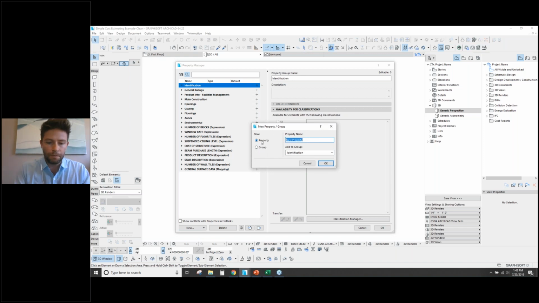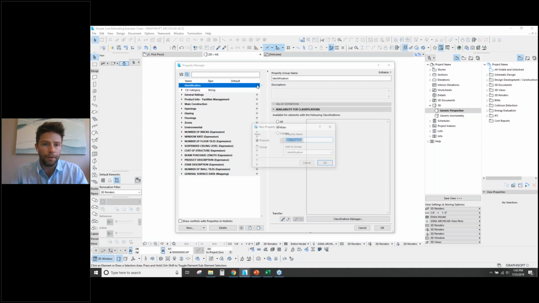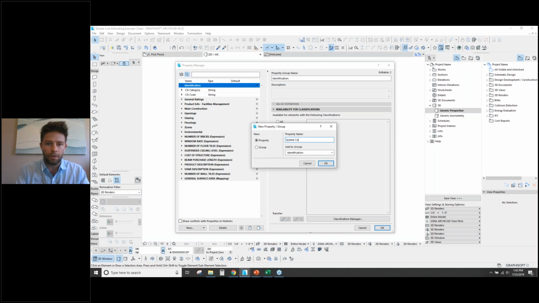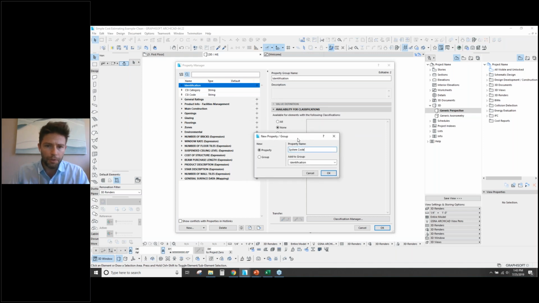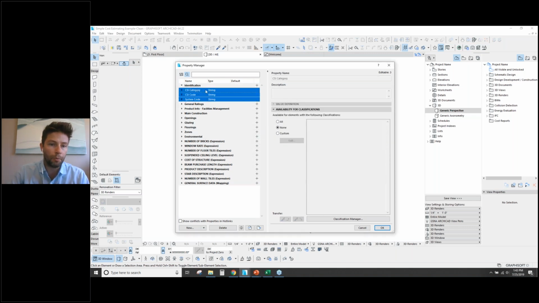Because I'm here in the US and CSI MasterFormat is our default classification system, I'm going to provide a CSI category, and we'll create a property there. We can also create a new property by hitting this little plus icon right here. I'm just going to call this a CSI code. And I'll also give it a system code, which is something we use here in the US, in this case a UniFormat II base classification, which helps us organize our model based on different systems. So we have these 3 properties that we created.